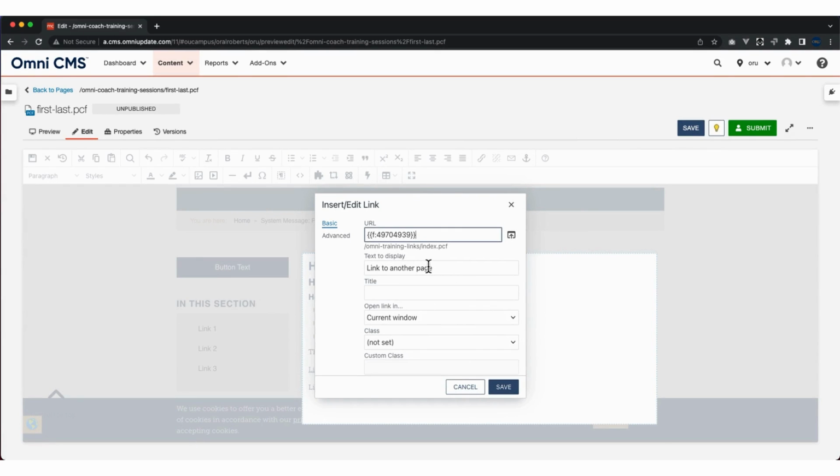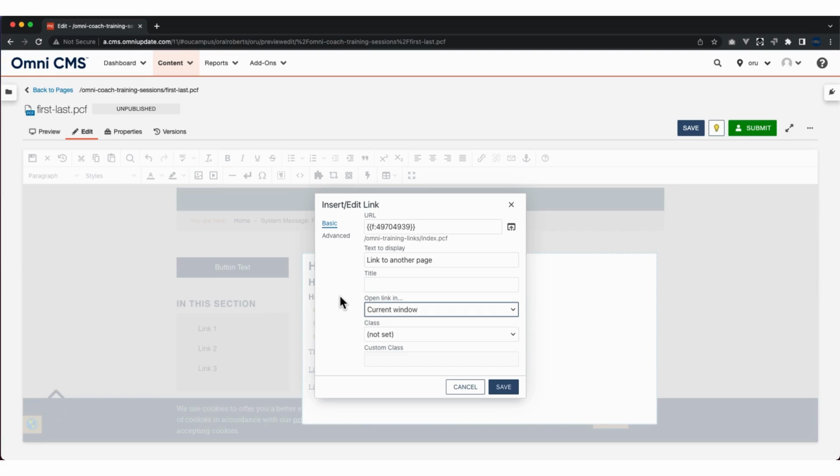Okay. Again, this text to display is the same text that we typed earlier. So if you ever need to edit that, you could do it here or you could do it in the normal editor. So we can leave this alone. We don't need to worry about the title. When we're linking to other pages on the ORU website, we want to make sure we keep it at the default, which is open link in current window. We don't need to open in a new tab. That's actually irritating to most users. So we're going to keep it in current window, and then we don't need to worry about class or custom class. We're ready to go.